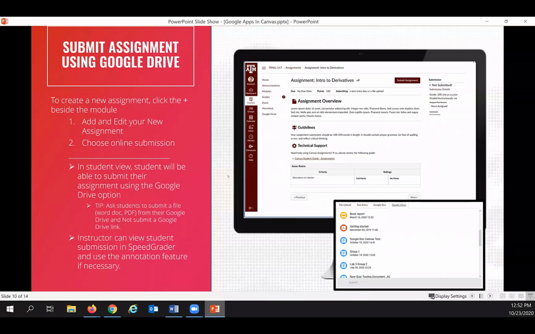We already talked about this. As a tip again, ask the student to submit the file, Word doc or PDF, from the Google Drive and not submit a Google Drive link, so that they can no longer modify their assignment after the submission. The instructor can still view it even though they upload it using Google Drive. The instructor will still be able to view the student submission in SpeedGrader and use the annotation feature if necessary.